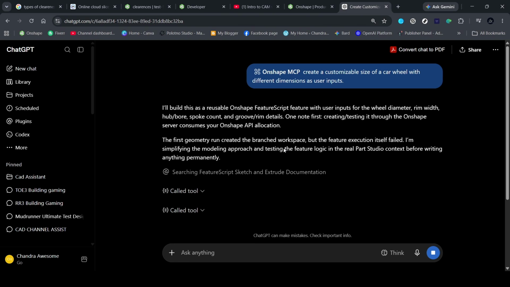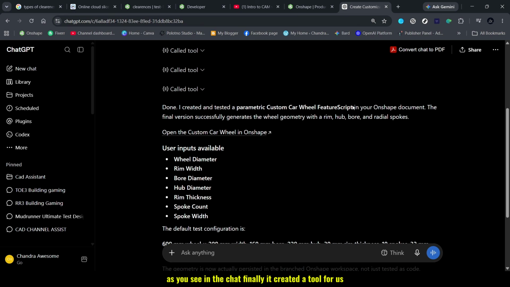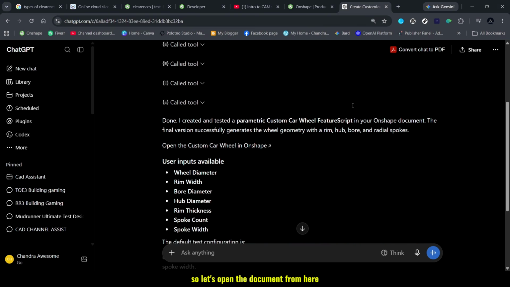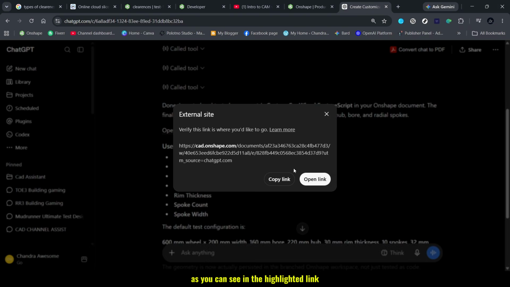Okay, let's see. I'm currently forwarding the video to save time. Okay, well, as you see in the chat, finally it created a tool for us. So let's open the document from here. As you can see in the highlighted link, just open the link and see what it actually created for us.